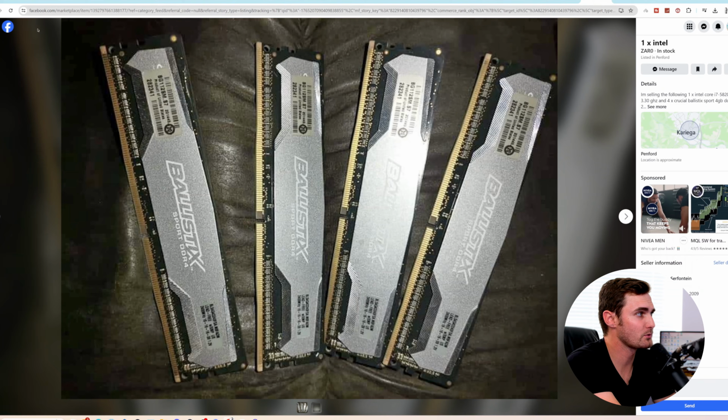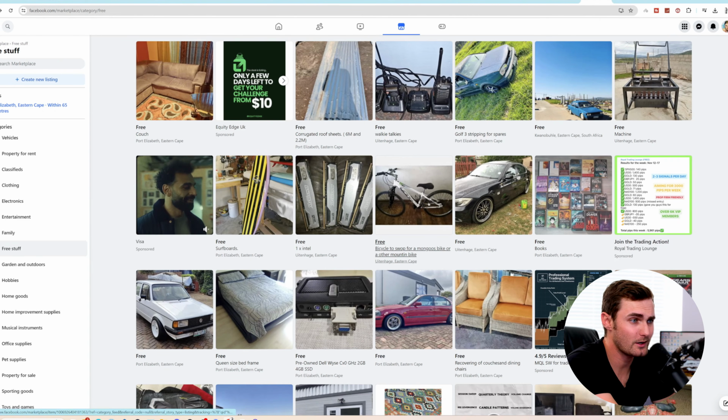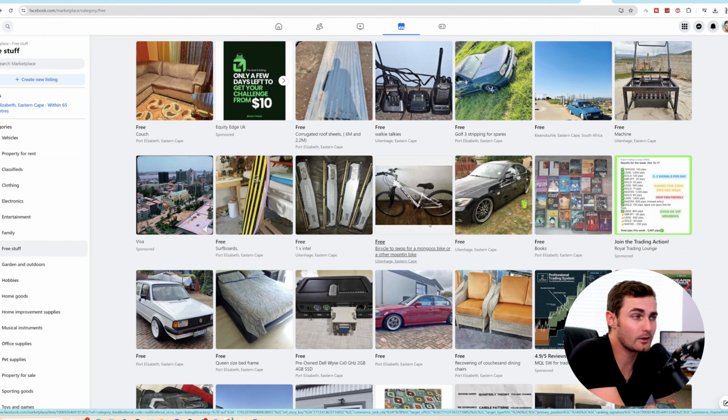Over here is computer RAM sticks completely for free. You can go and fetch them, test if they work, just ask the seller if they are in working condition, or you can collect them for free and sell them as parts for $10 or $20 and make free money just doing that.